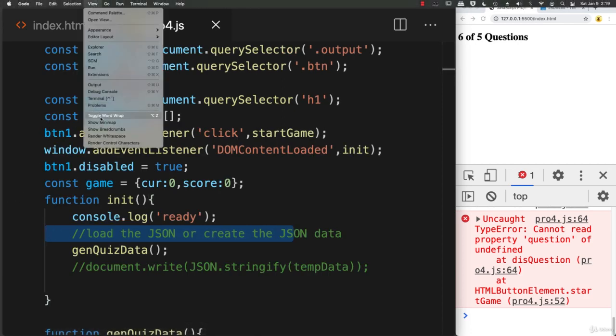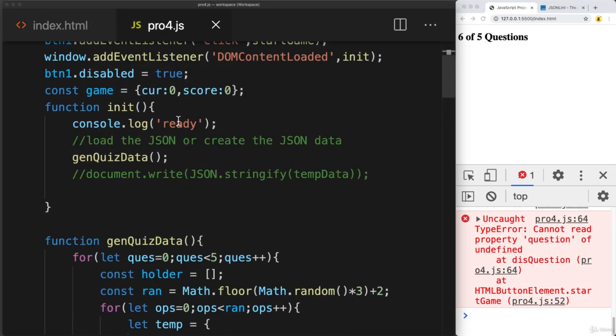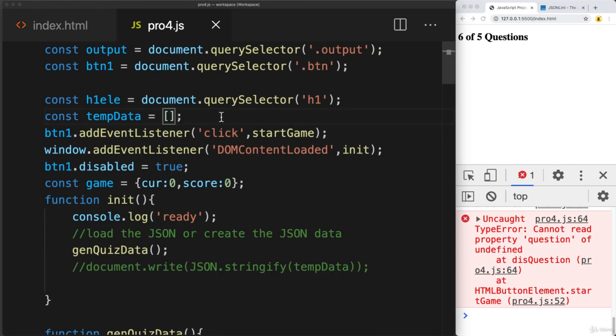Let me update the code view to toggle the word wrap so that we can get all of the code on the same page. And in the next lesson, we'll put some finishing touches on it and do some debugging and some styling to our application.